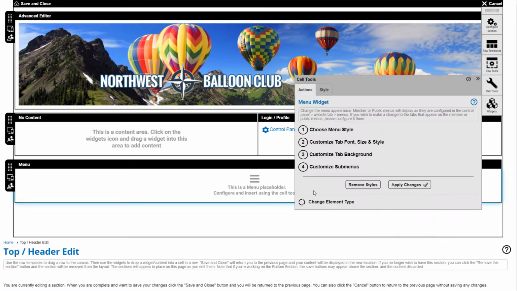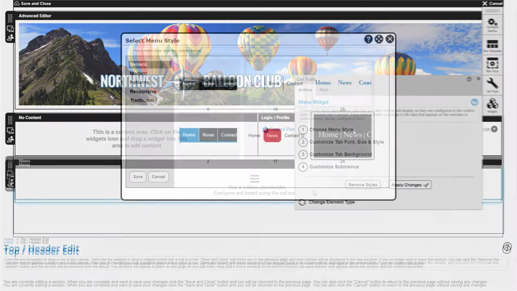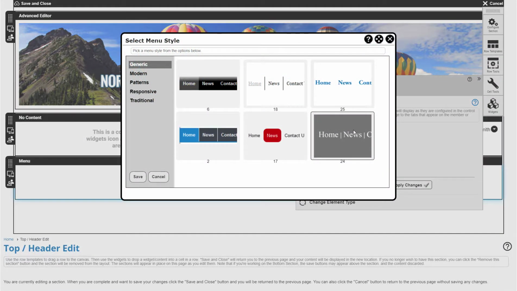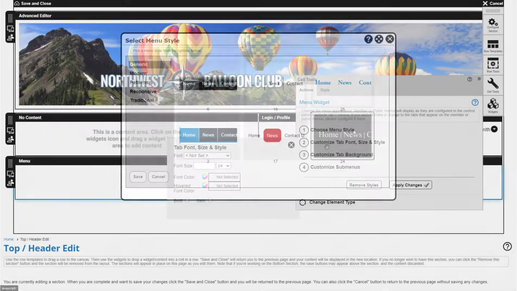Your menu is configured in 4 steps. The first step, choosing a menu style, is required. The remaining steps allow you to customize the style of your menu and are optional. Choose from the options in the Select Menu Style pop-up window, then select Save. Note that this does not save and apply any changes to your website. This saves the settings for the widget only.